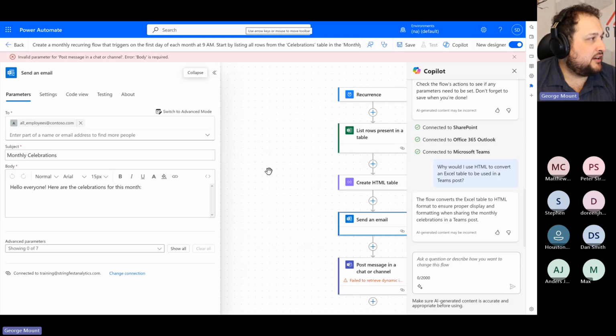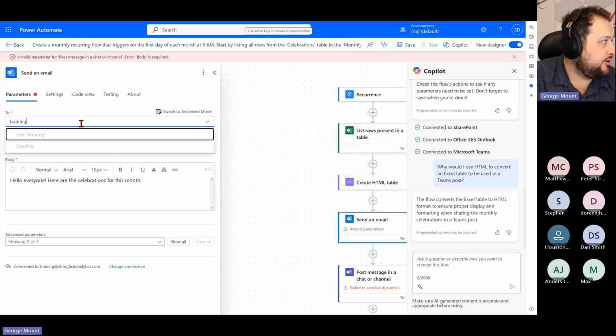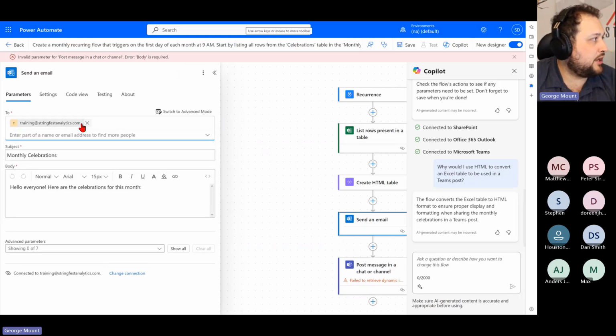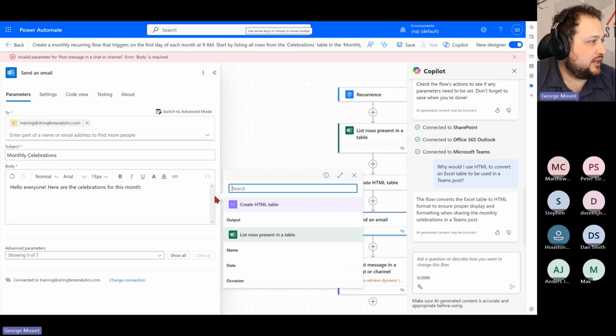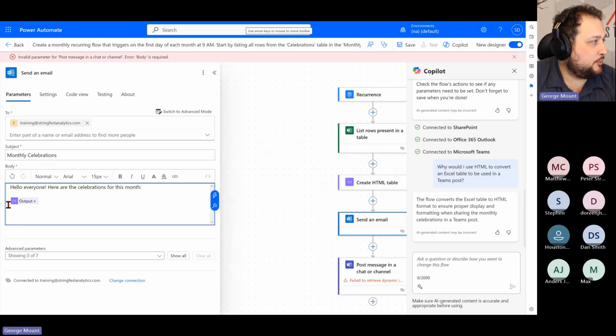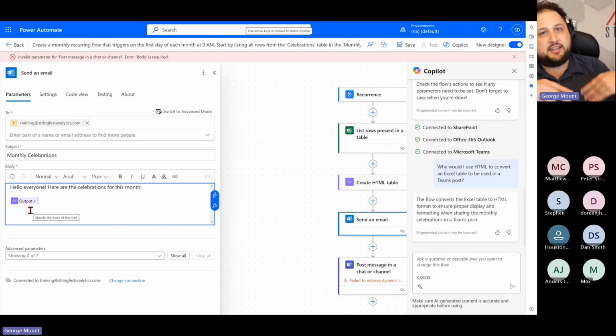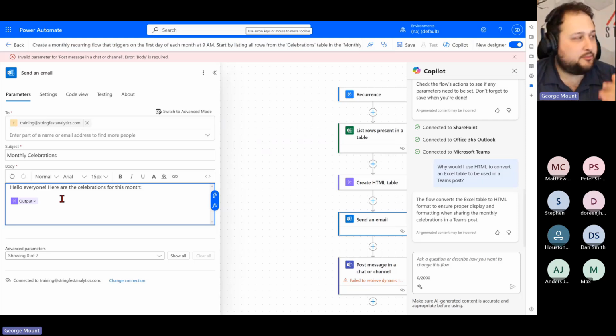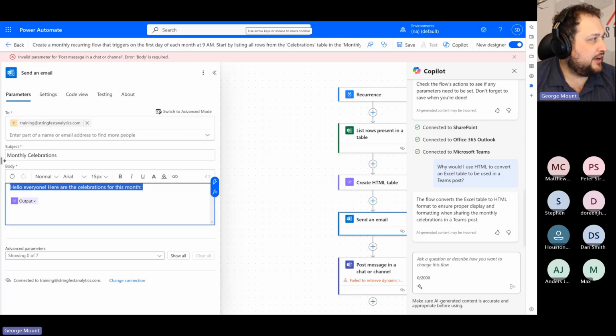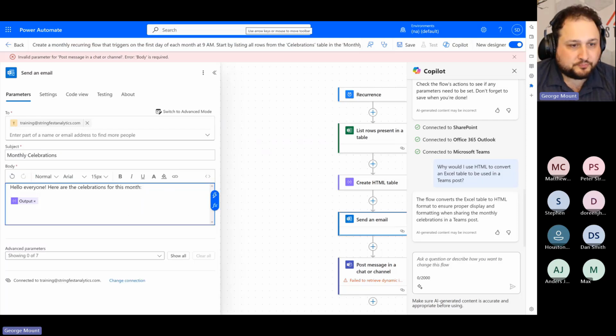Now we want to make sure that our email is ready to go. I'm just going to go ahead and use my own email here. Okay, monthly celebrations, here are the celebrations for this month. Let's go ahead and use the output from that table. So this table should dynamically get inserted into our workbook there. I'm sorry, into our email. Okay, and it looks like Power Automate and Copilot was able to provide us some basic text to use as part of that email. So that part is looking good to me.